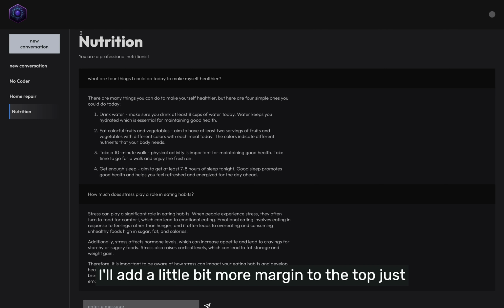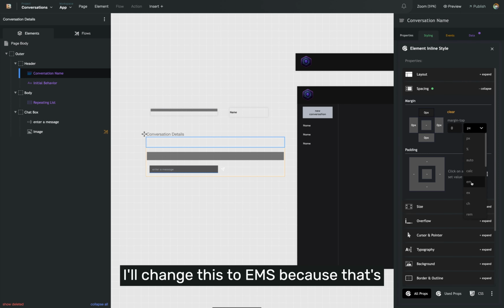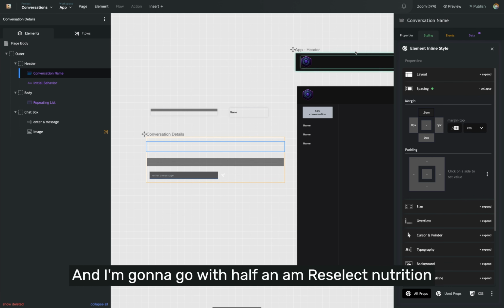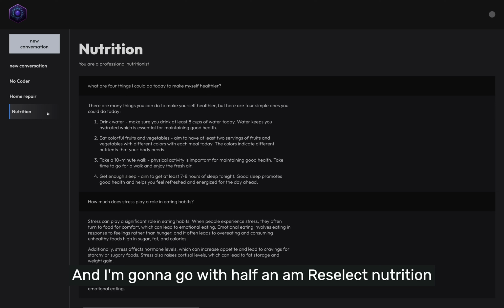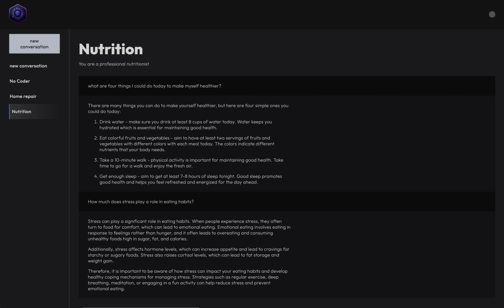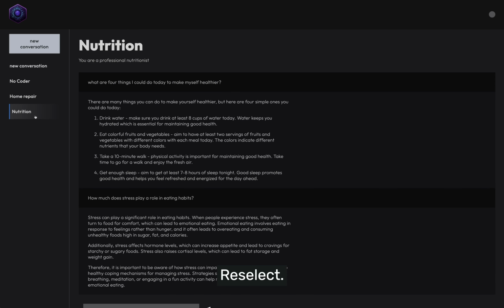I'll add a little bit more margin to the top, just so that way it stays even with this left side. I'll change this to EMs because that's the unit of measure I like to work in. And I'm going to go with half an EM. Reselect nutrition again. Might have been a little bit too much. Let's try 0.25. Back one more time. Reselect. Yeah, I think that looks great now.